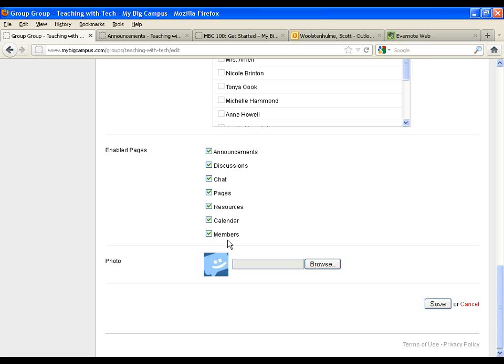Discussions might be one you want to disable. Again, I think it's a great tool, but if you're going to use it, I'd make sure I was teaching my students about appropriate interactions with each other in those discussions. So if you don't think that's going to be useful now, you could uncheck it right now and then check it back on later if you think there's a need for that. Same thing with the chat.